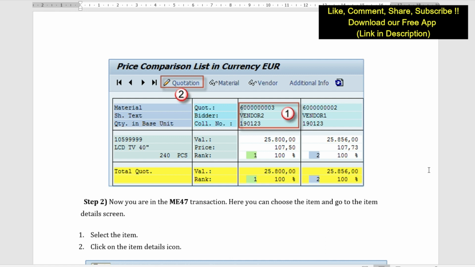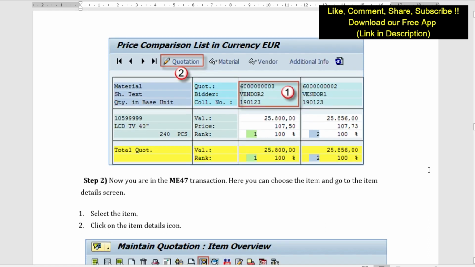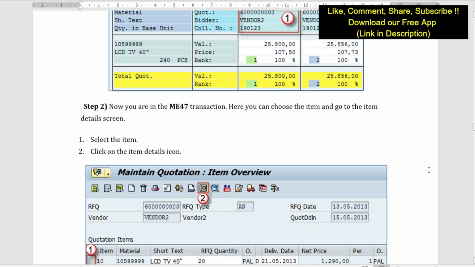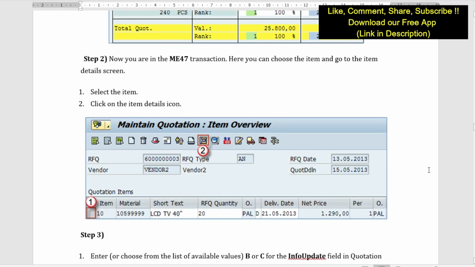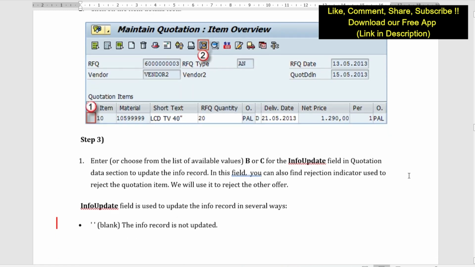So from the ME47 transaction you have to select the item and click on the item details icon. So this is the icon. Now then you have to enter the info update field. So either you can enter B or C for the info update field in the quotation data to update the info record. Now in this field you can also find the rejection indicator, which is used to reject the quotation which you do not want. So we can use this option to reject it.